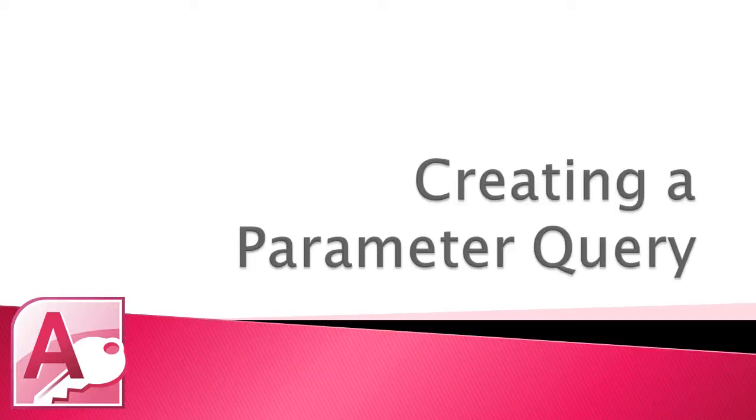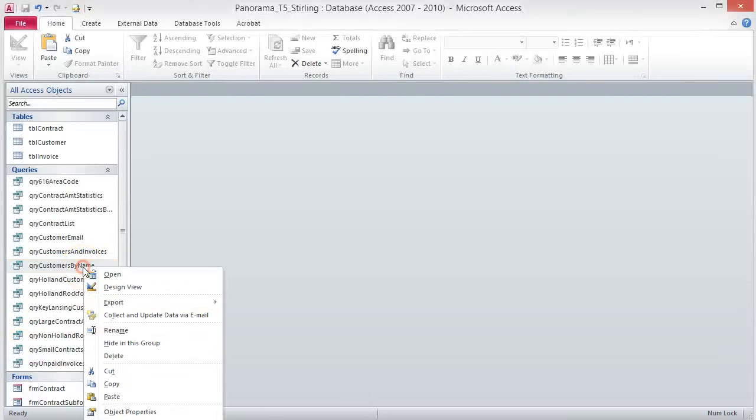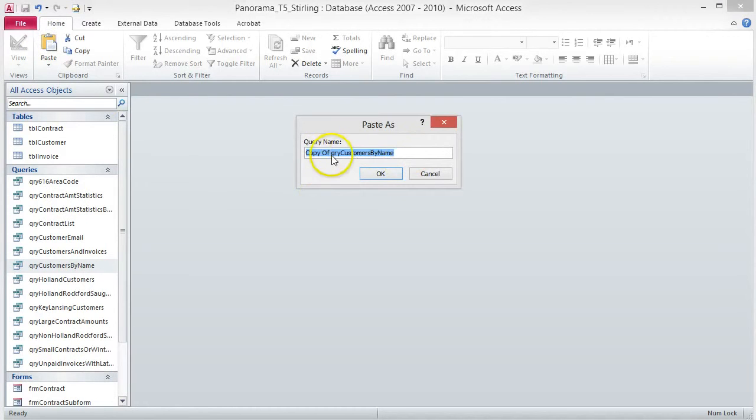Creating a parameter query. A parameter query displays a dialog box that prompts the user to enter one or more criteria values to run the query. For this query, the database user will enter the city parameter. To begin, create a copy of the Customers by Name query and rename it QRY Customers by Name Parameter. I know, another long query name.